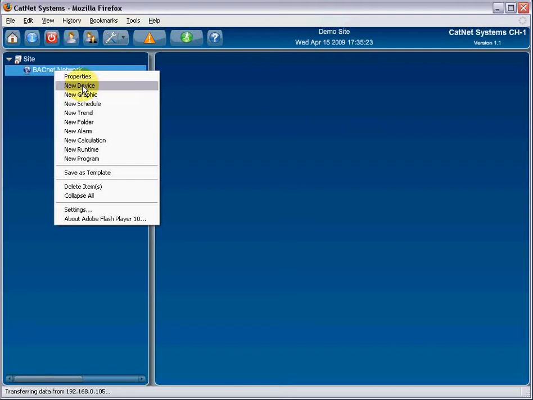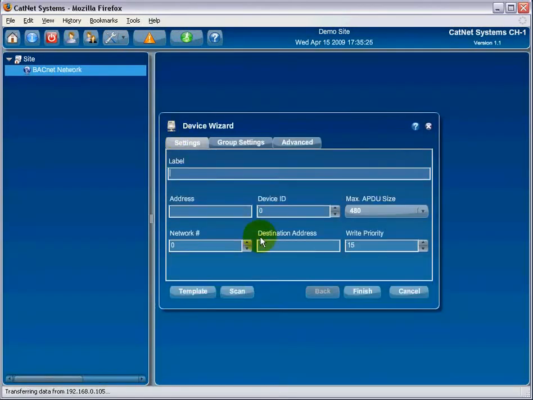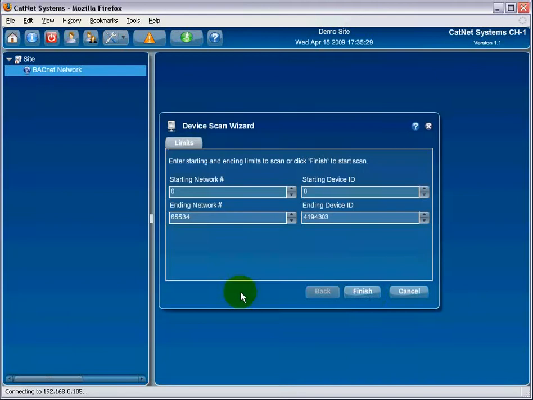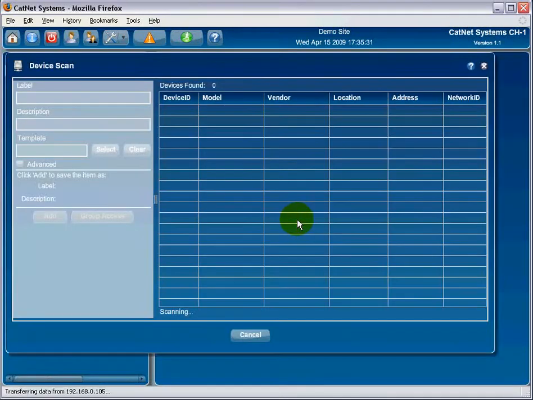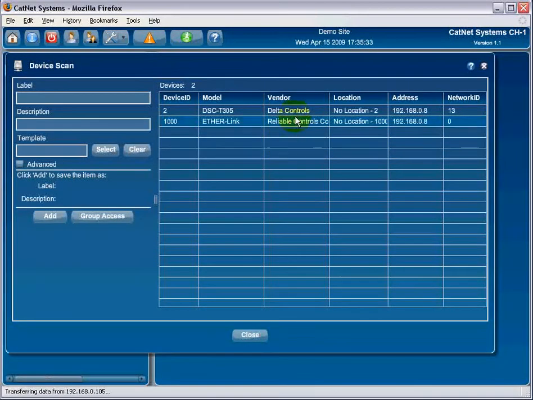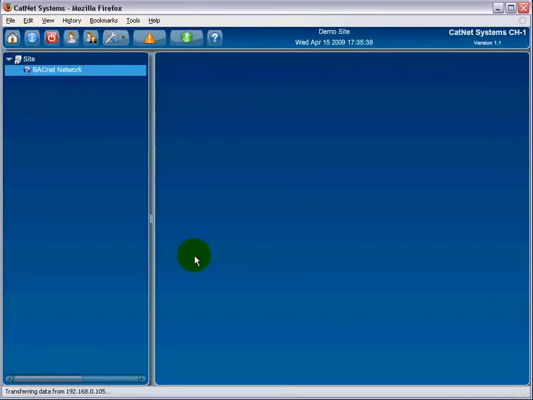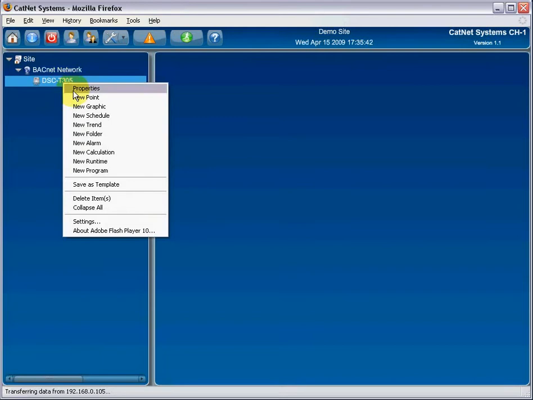And the first thing after that is we want to add new devices. And we will tell it, instead of entering the information, we want it to go scan the network for the devices. And it found a Delta Controls thermostat, so we will add that. And now there is our thermostat.